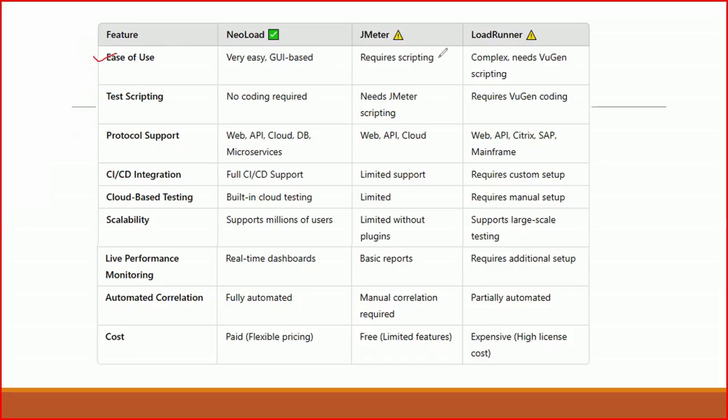Whereas in JMeter, here also we have the option to add all the elements that are required, but we need to create everything manually in JMeter. When it comes to LoadRunner, everything comes in the form of code, either C code or JavaScript code, whichever we choose at the time of recording.